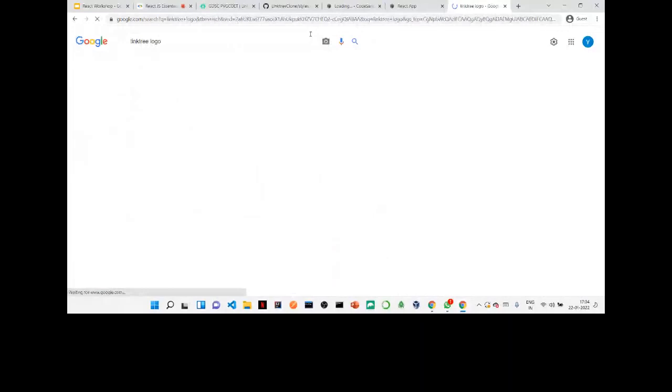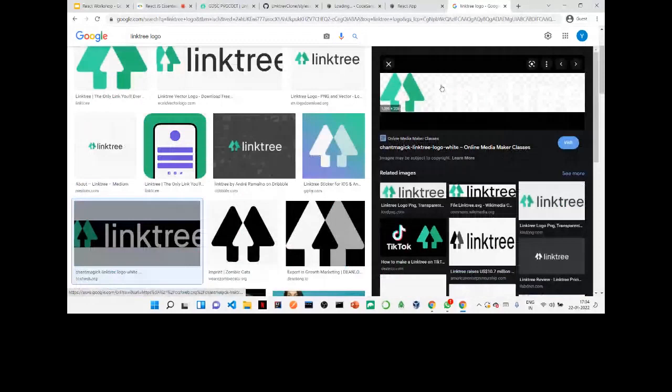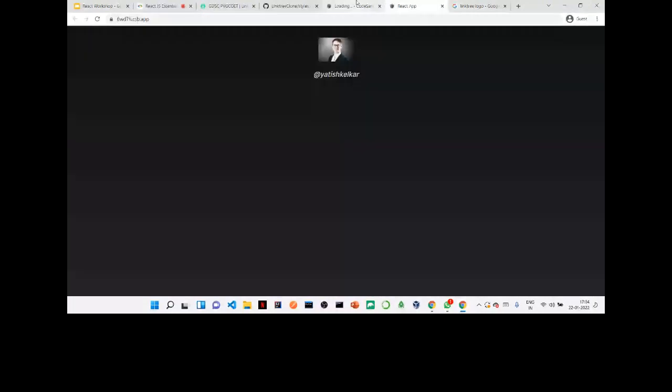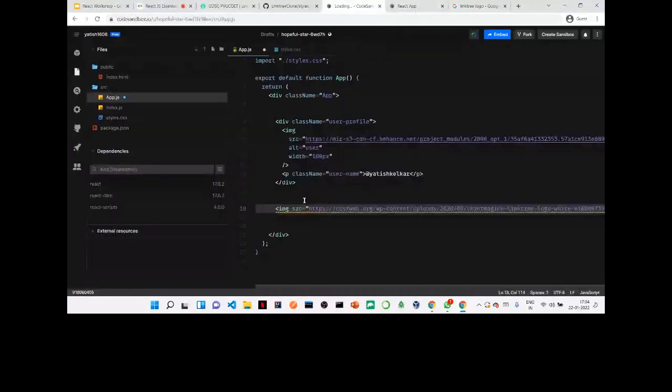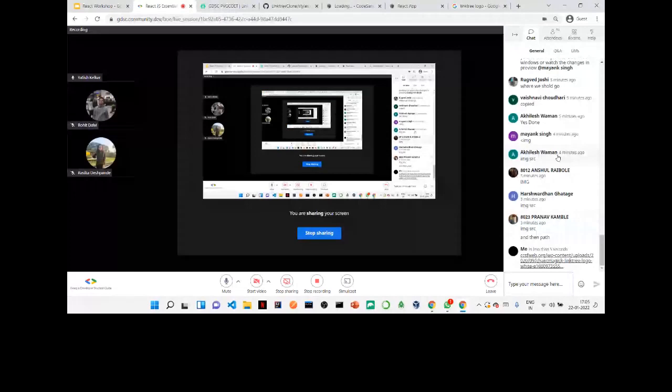When you're doing this, make sure that you select a logo that is actually white in the front. So this logo looks good enough. So I'm going to copy the image address here and I'll place it here. I'll also paste the link for you guys so that you don't have to search for it. Okay, so let me know when you are done with this much.